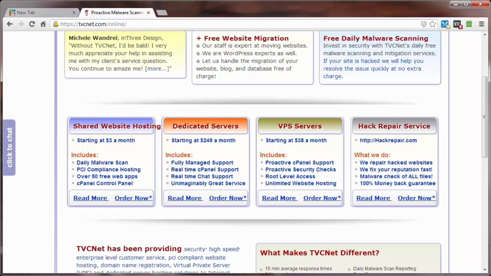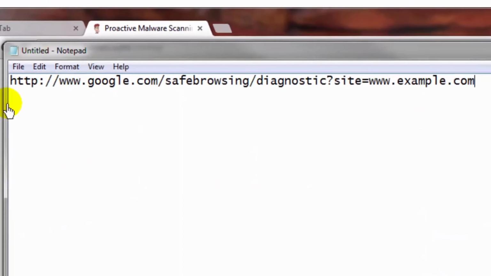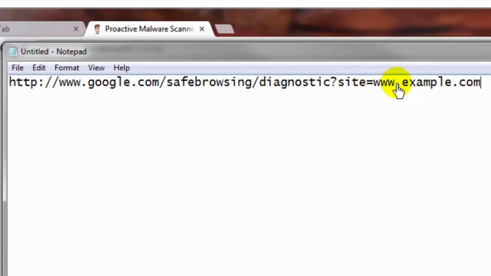Now, once you've got your hosting setup taken care of and everything's all safe and secure, if you want to find out now what Google thinks of your site as far as it being infected or not, then here is a URL for you to check into. Let me just bring this over here. And you can just replace this www.example.com with your URL, like, for example, this right here. And I'll show you an example of what it's going to look like.